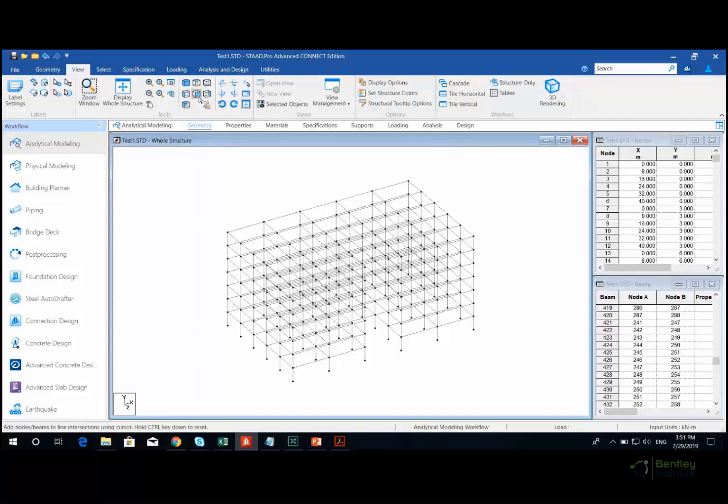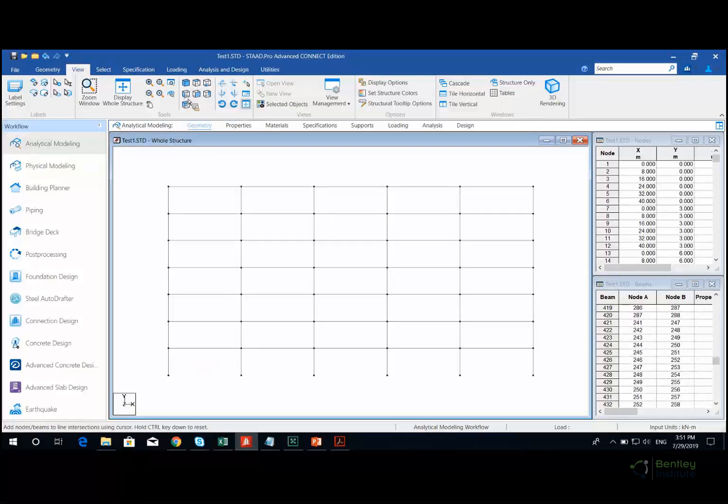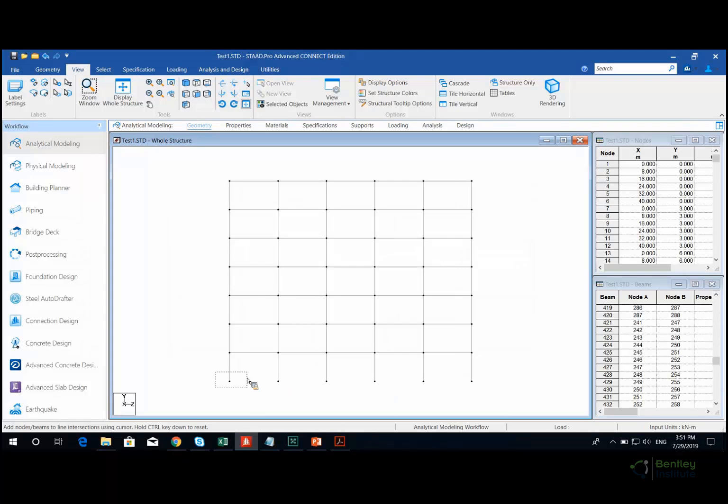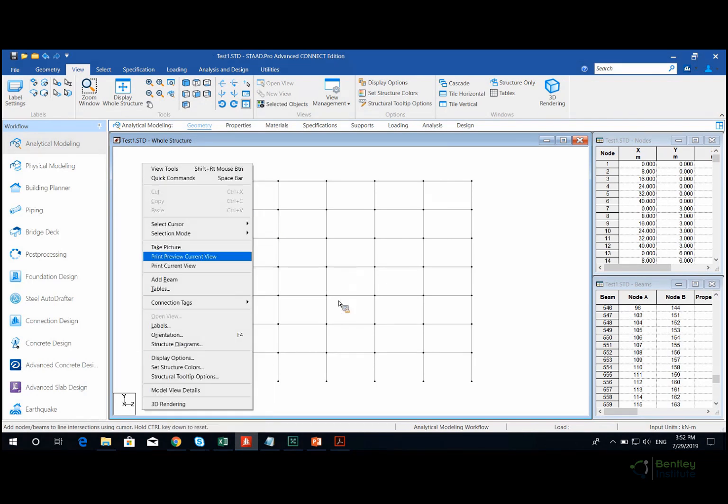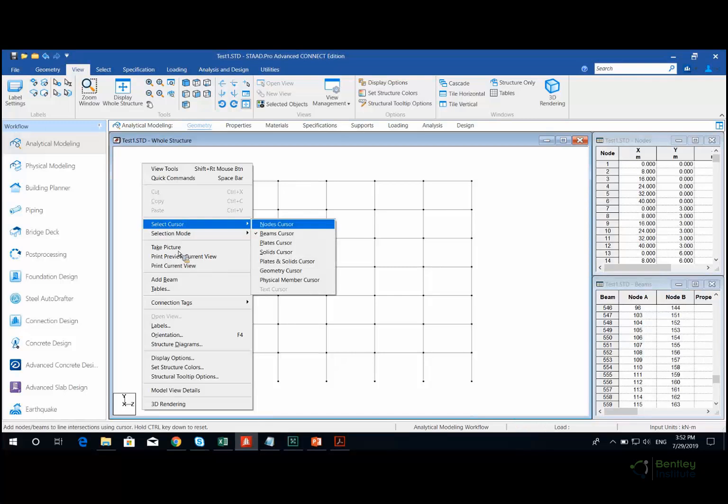So if I choose this option, say view from Z, or say view from X, and then if I choose the drag option to choose all these nodes, it will be selected. But you can see these have not been selected. Why? Because I have not activated the node cursor yet. So remember in STAAD.Pro the default cursor is the beam cursor. You have to activate the node cursor from here. So if you right click on the window and choose select cursor, then you can choose the node cursor. By this you can select the nodes like this.